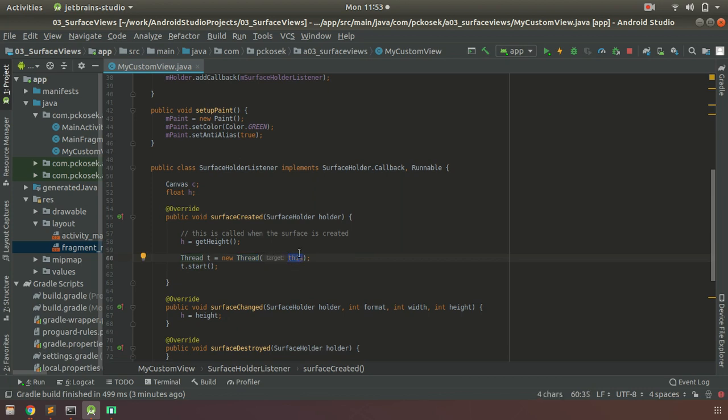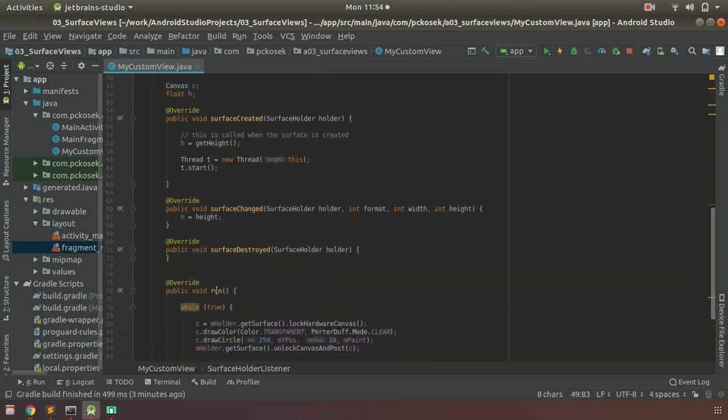And this, in Java, means the current class. So this thread is expecting to be passed this current class, which says, hey, current class, you must implement Runnable. So here's the implementation of Runnable. If my surface holder class implements this Runnable interface, that's saying that this class has a method called run, which it does.